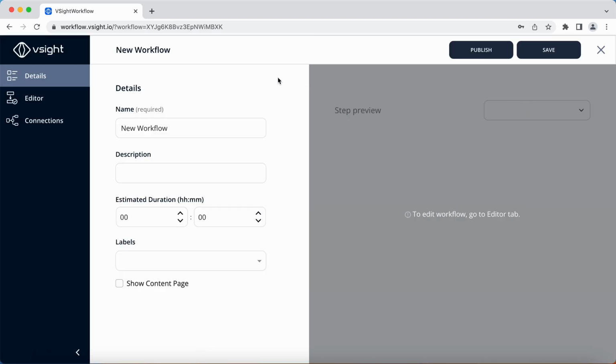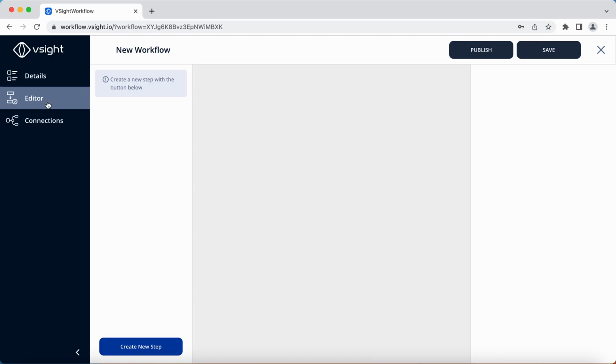You will land in our details page, in which you should give information about your workflow to your users: name, description, estimated duration, and labels. If you choose to show content page, users will get an outline of each question before starting. If you're not sure about some of the information you want to put in this section, you can always come back to it later. Let's jump to Editor now.